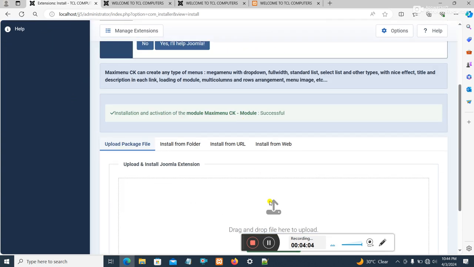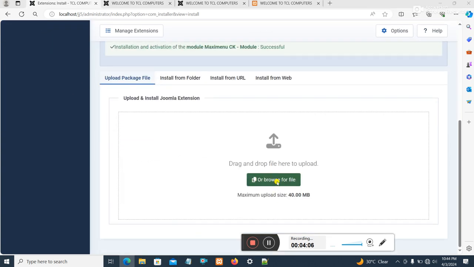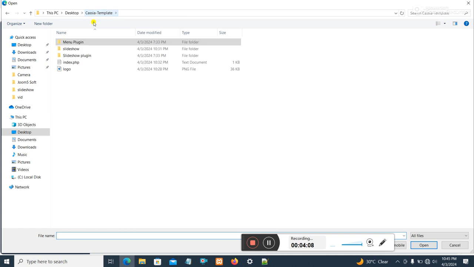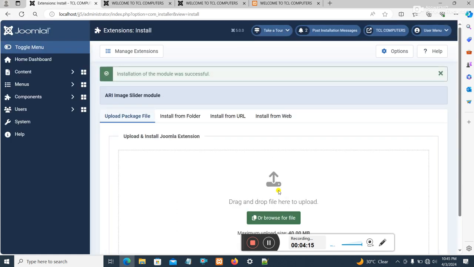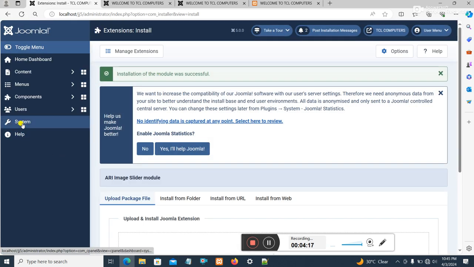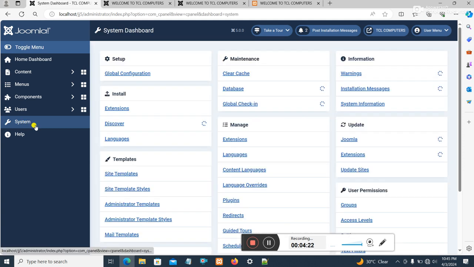That has been installed. Then I'll quickly install the second one. The second one is the slideshow plugin. So it's called Mod Image Slider. So the two have been installed. So I can now go to Systems.